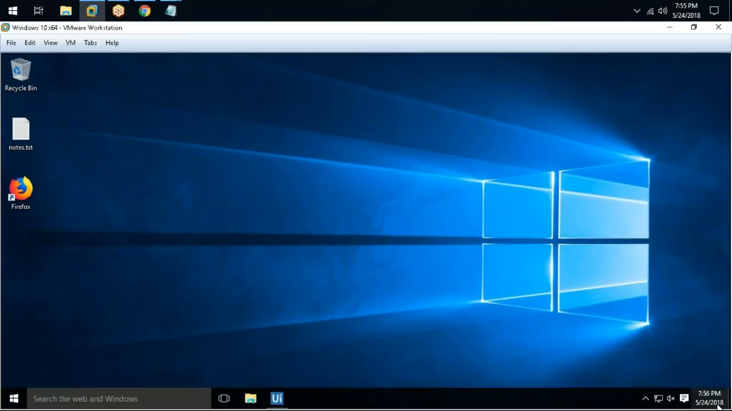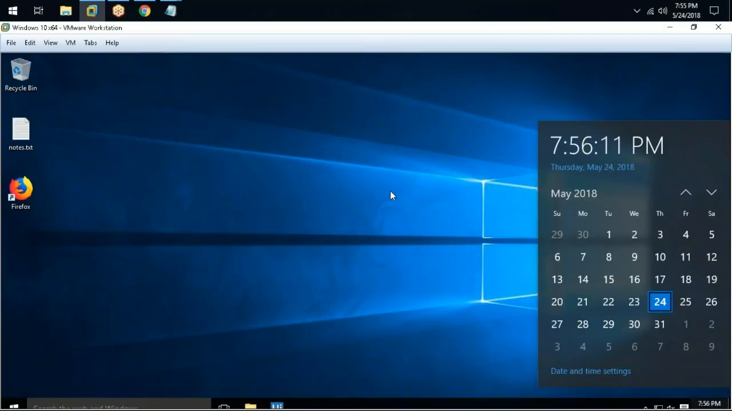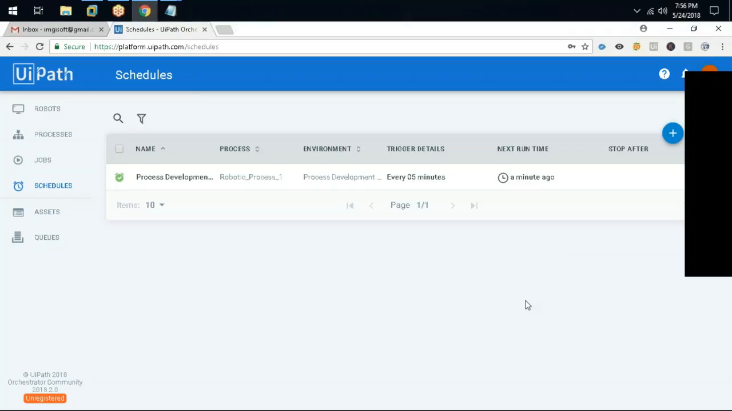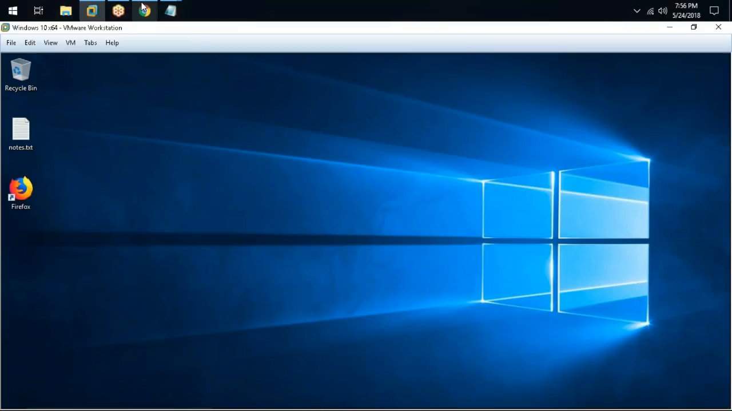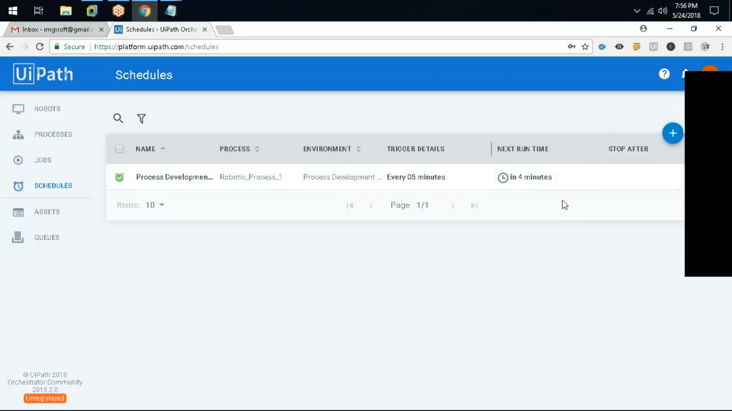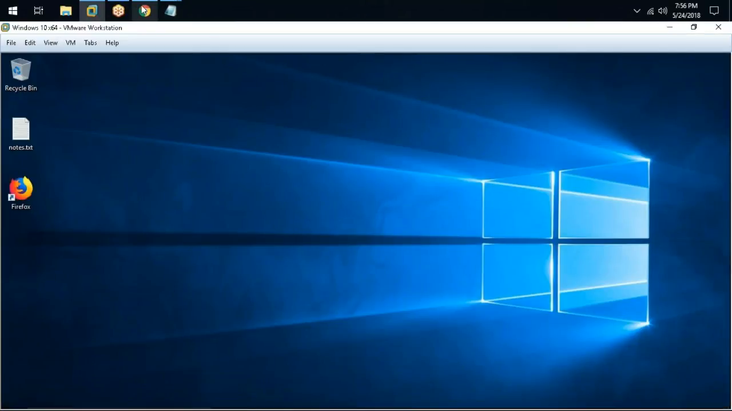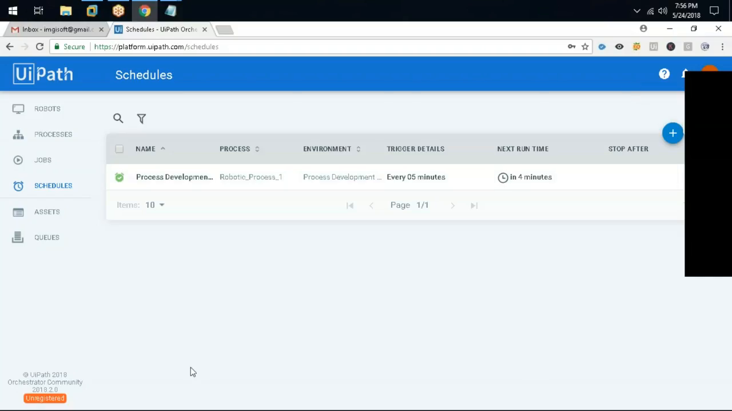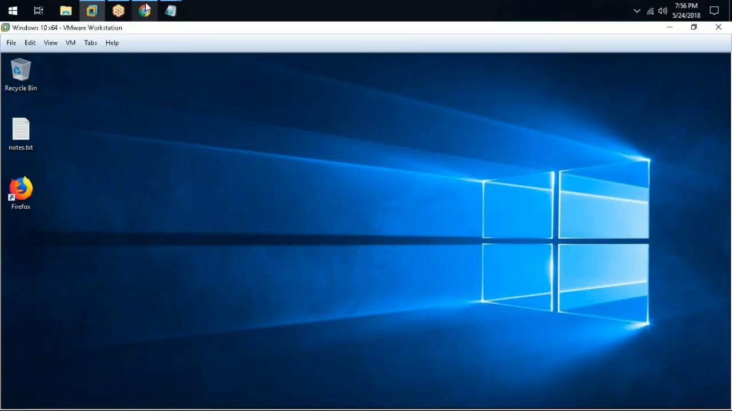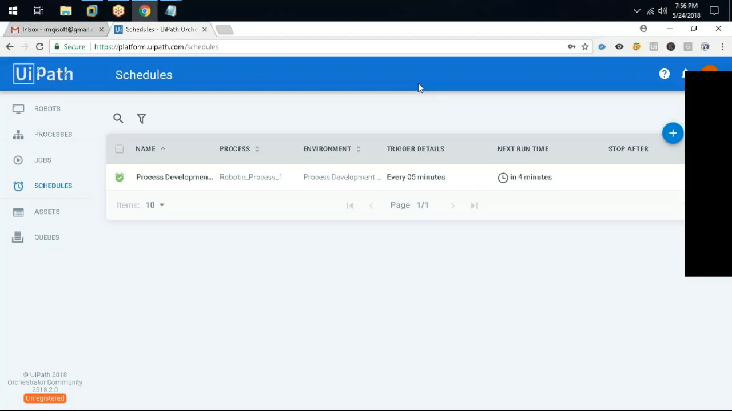So it is 7:56 now. Let's try to wait for the process to be scheduled. So go back to the scheduler. You can give a small refresh. Okay. So now it is in every 4 minutes. So this is how all the components of orchestrator are linked to your robot and we execute the process. What's important over here is your orchestrator registration and your robot registration.